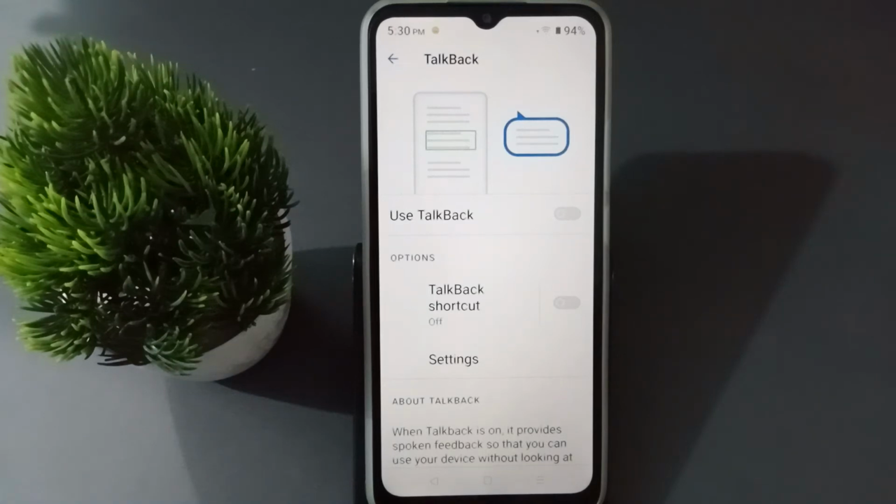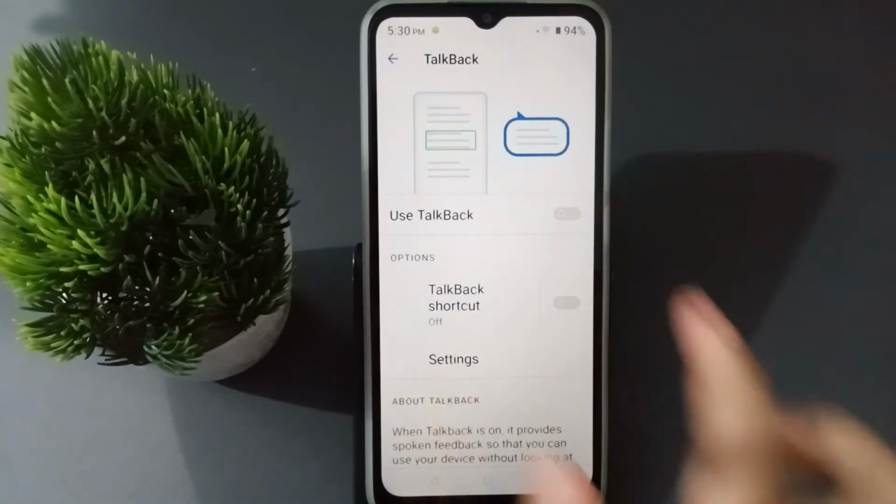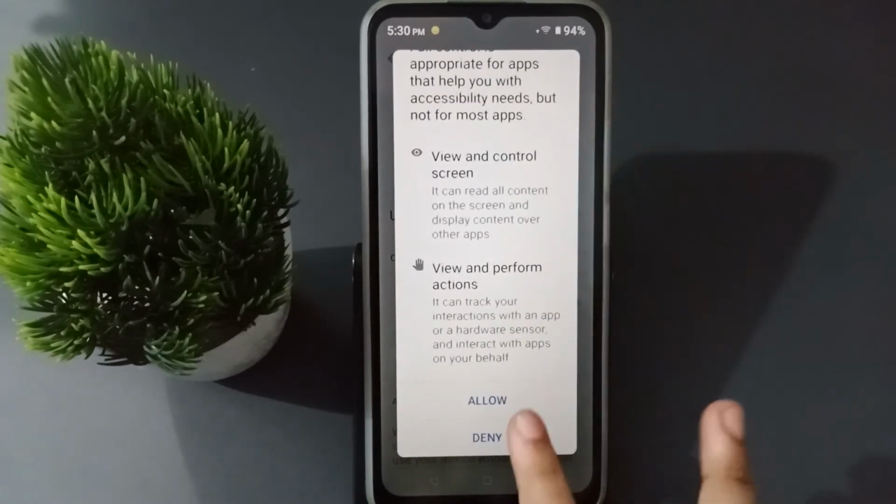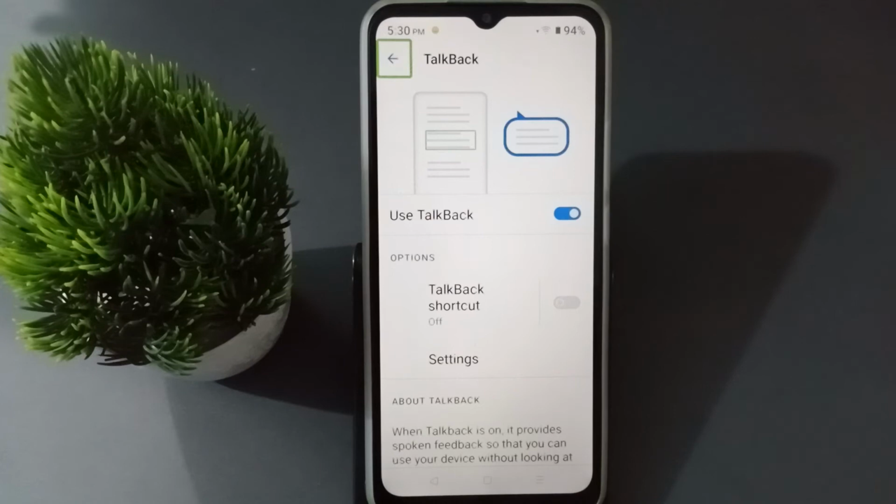Then if you want to use talkback, here is the icon for the use of talkback. If you want to use it, just click on this icon, scroll and click on allow. Here the talkback has been set on.